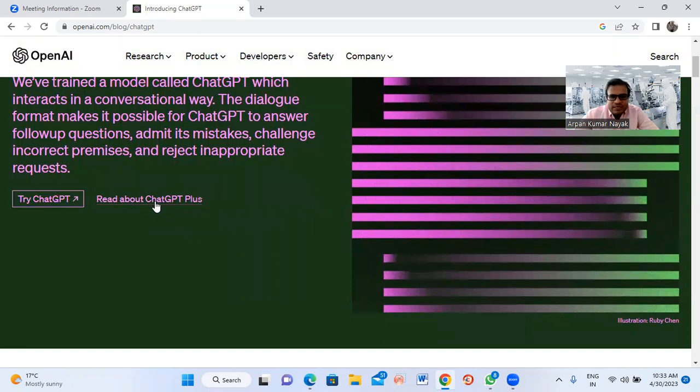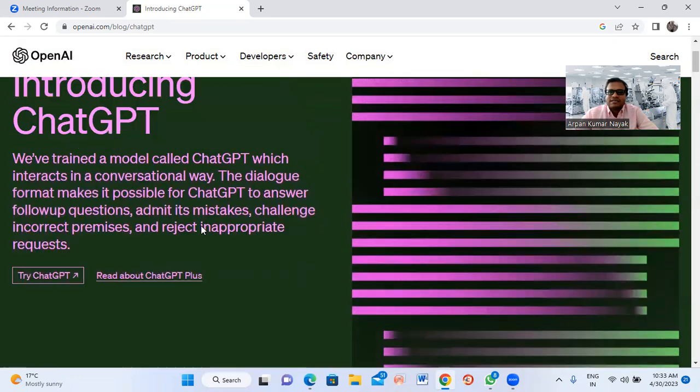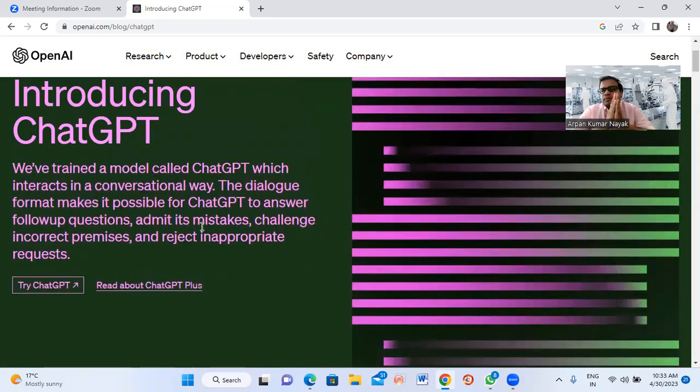So now there are two things here. One is read about ChatGPT Plus. This ChatGPT has two parts. One is the free version. You can log in for free in the free version. Another is the paid version. We will try the free version, though the paid version is also available. So we'll go for the free version. Here we just click.